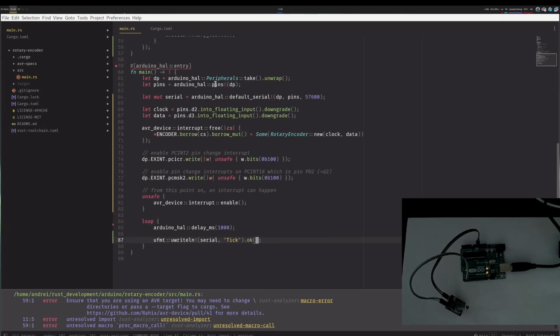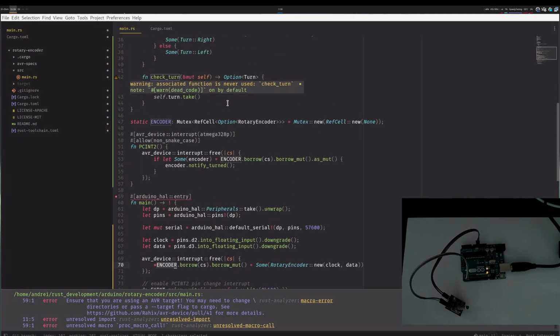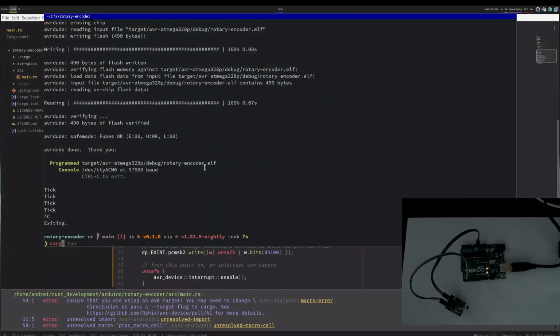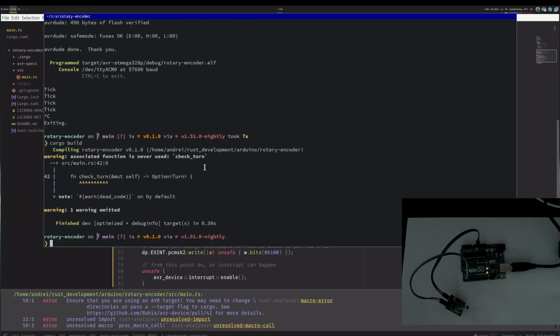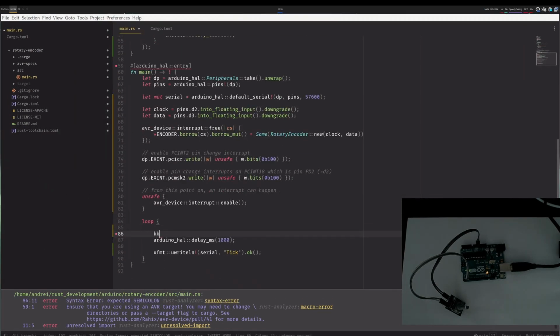So what I will do is at startup, I will create the encoder, then I enable interrupts, and I expect that interrupts will make the encoder mark a turn left or right. I will compile now. It compiles, perfect.